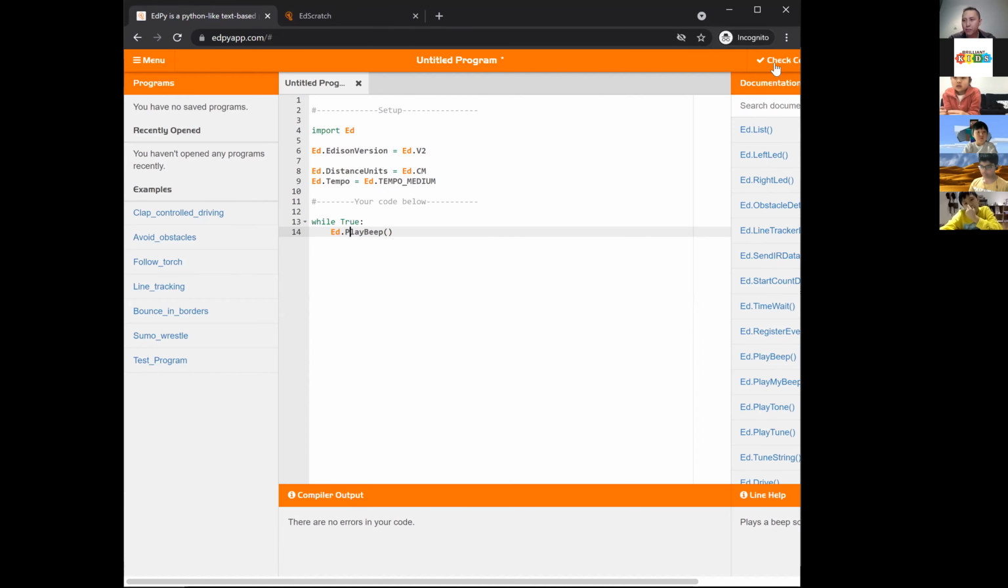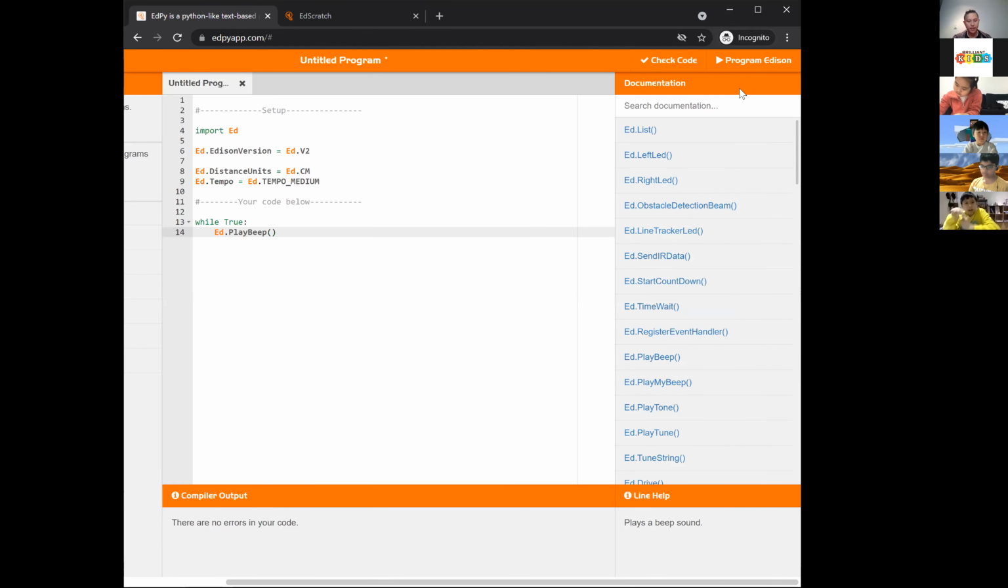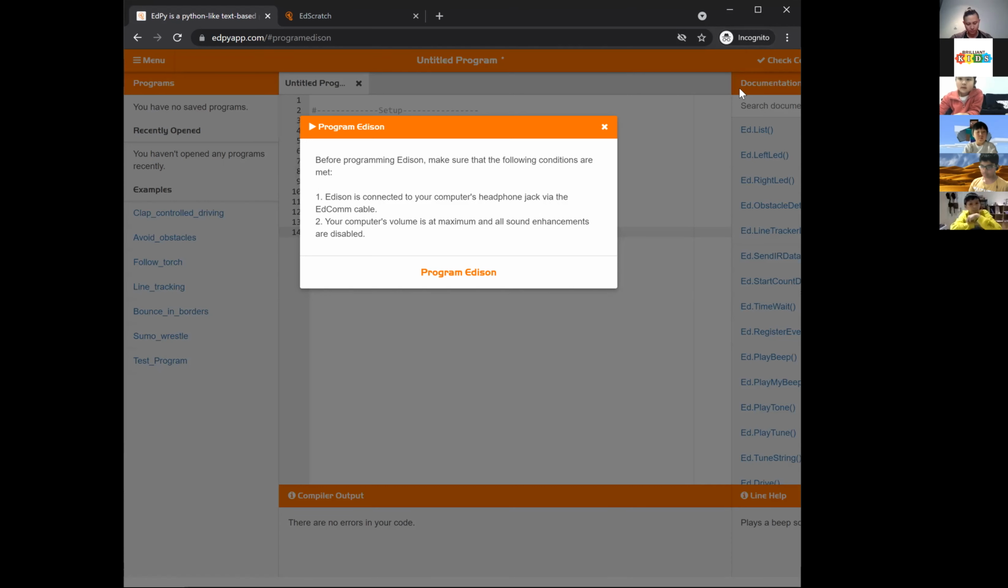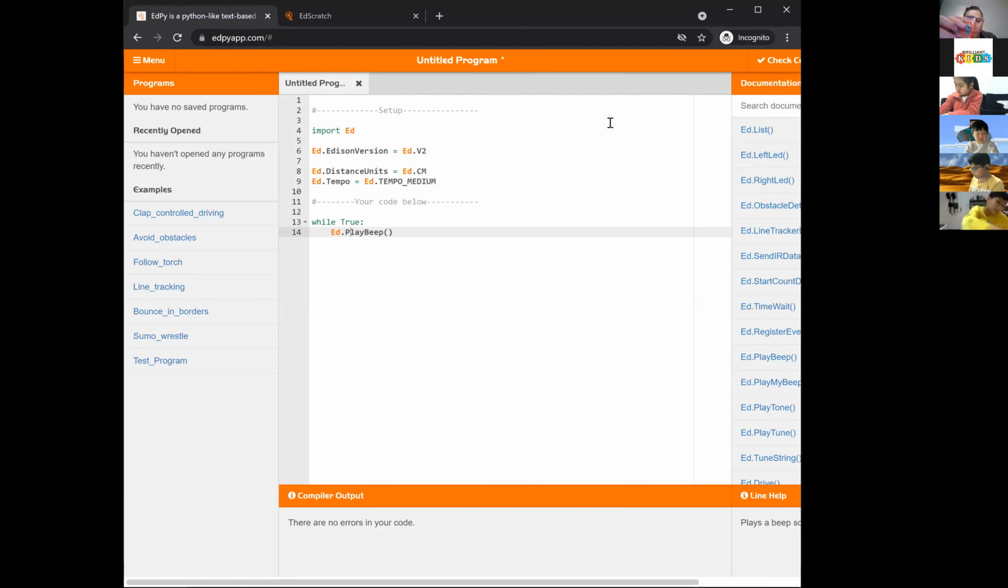So I'm just going to program this, and then we will try running it. I'm just going to set this up, set up my Edison program. Wait, let me try again. And then this is running it. It's going to keep beeping forever and ever.